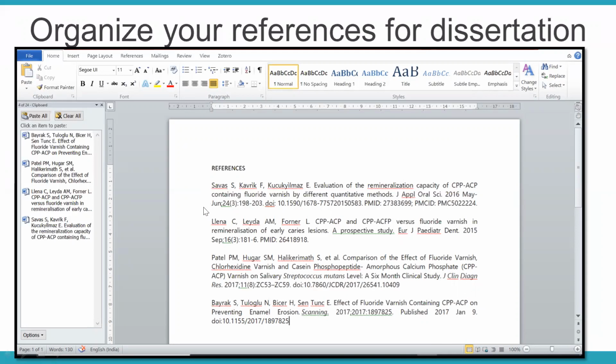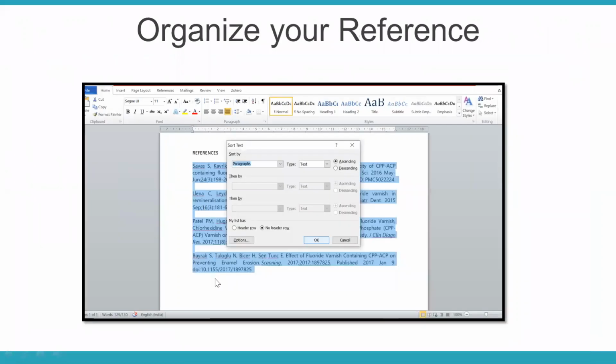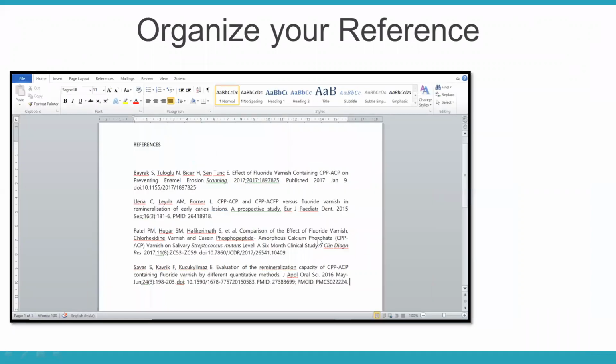You just copy these references and use this A to Z sorting. When you use this A to Z sorting, you have to choose sort by paragraph and just click on OK. When you click on OK, you can see this is the outcome. All these references have got sorted and arranged in alphabetical order.